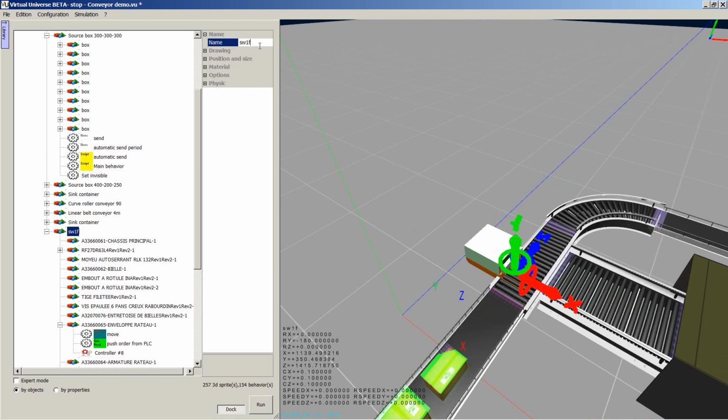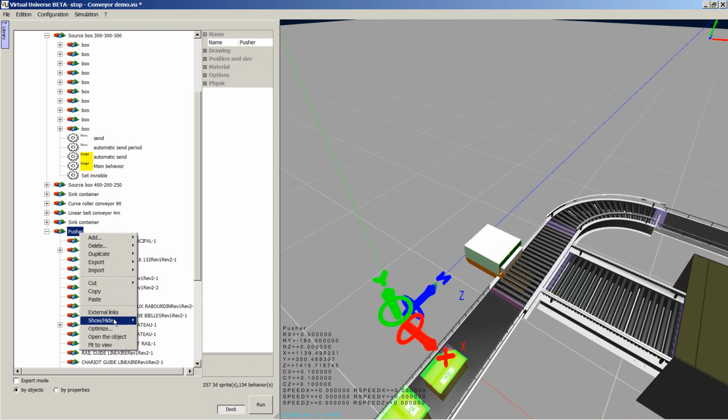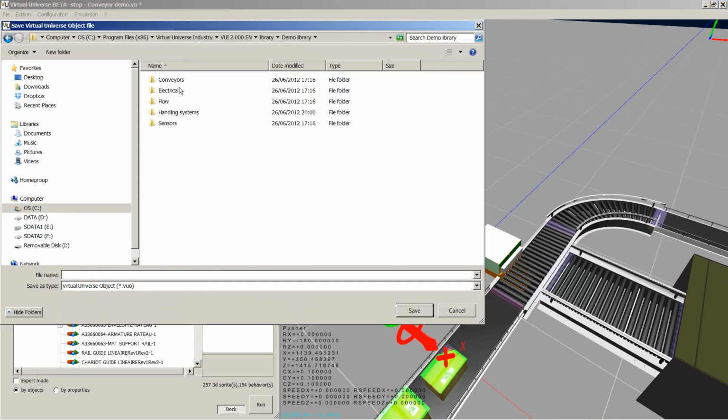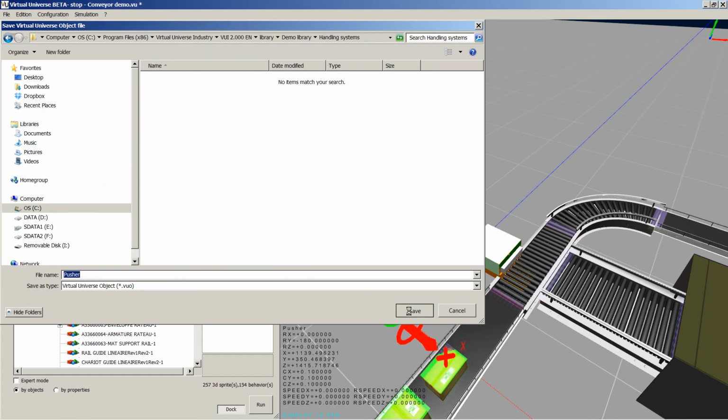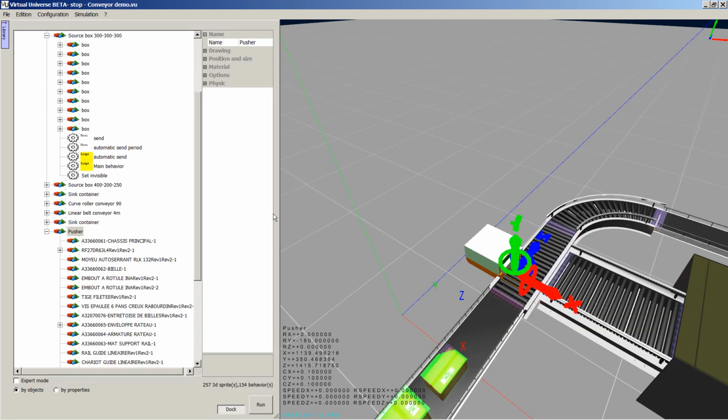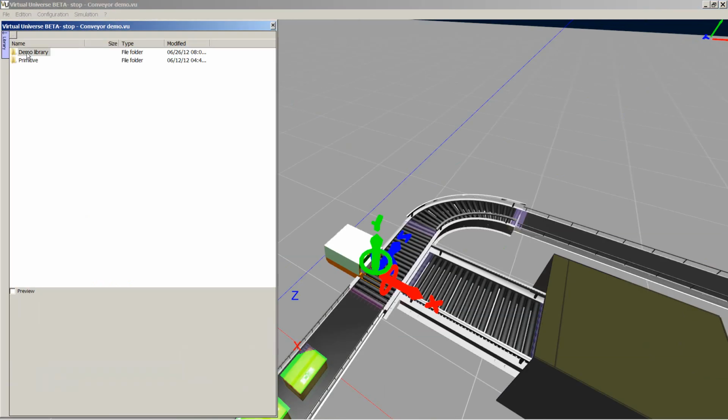So now let's imagine that we have completed the behavior of the pusher. Then we will call it pusher, for example, and we will save this resource as a reusable resource in our library. So in Virtual Universe, it is possible to export your 3D resource to a library so that you can reuse it for future simulation projects.